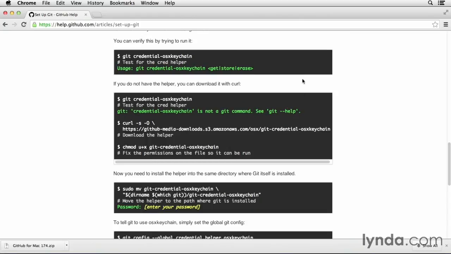Okay, so now we've set up both the GitHub client and Git itself. It's time for us to start exploring the basics of using Git, and we're going to start in the next movie by looking at an overview of how Git works.